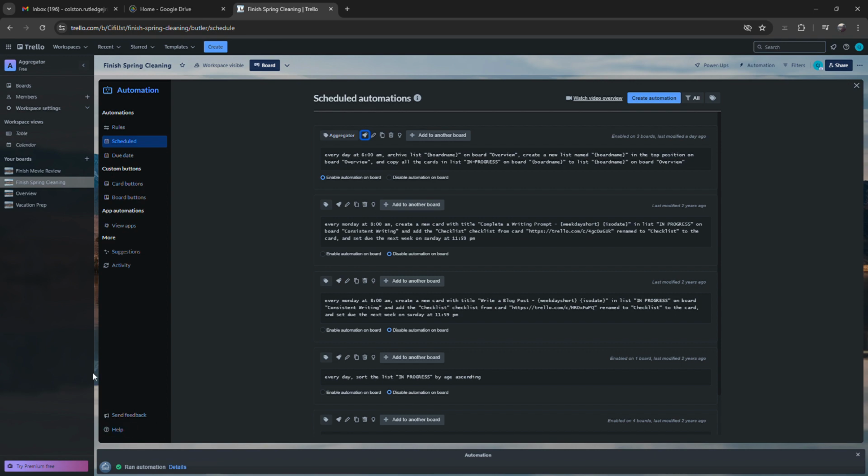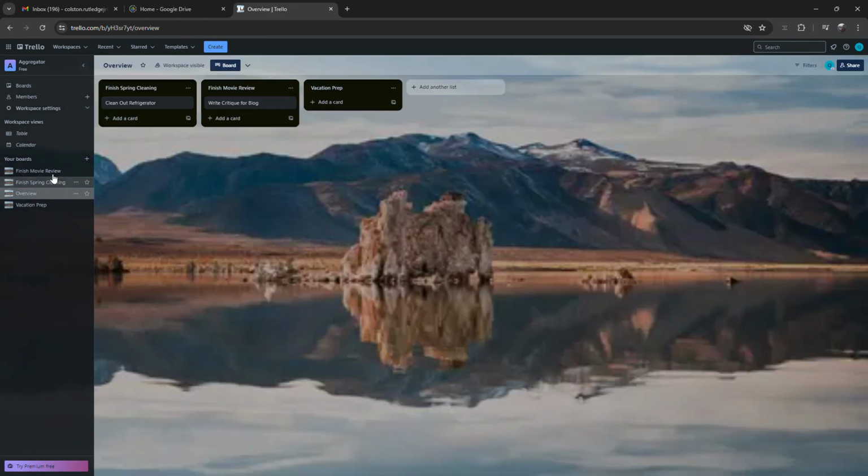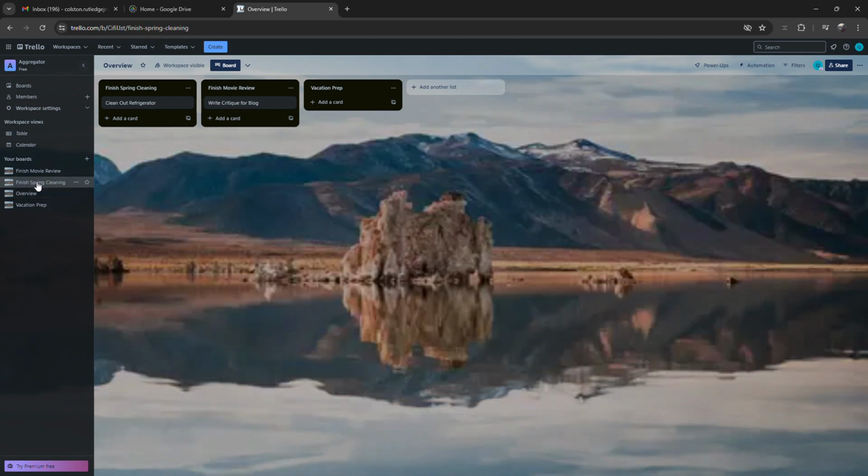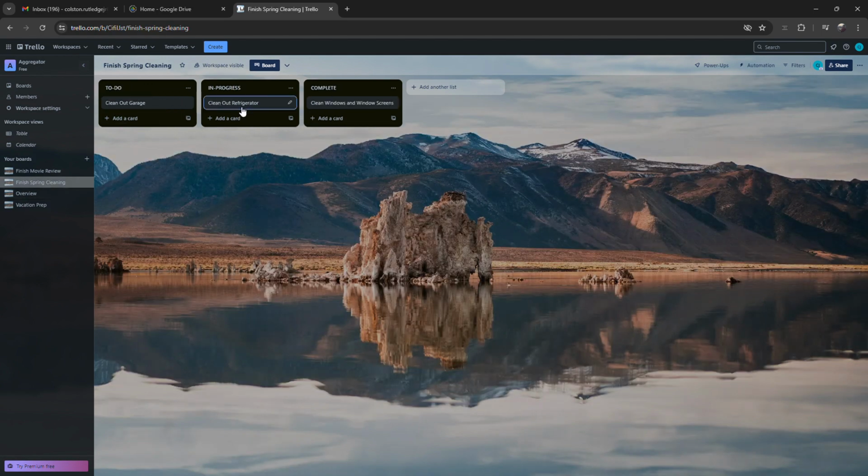Okay, so it looks like it ran successfully. And if we check overview, yes, finish spring cleaning is moved to the top of the list, and it does contain a card, clean out refrigerator, which is from the in progress list on the project board.